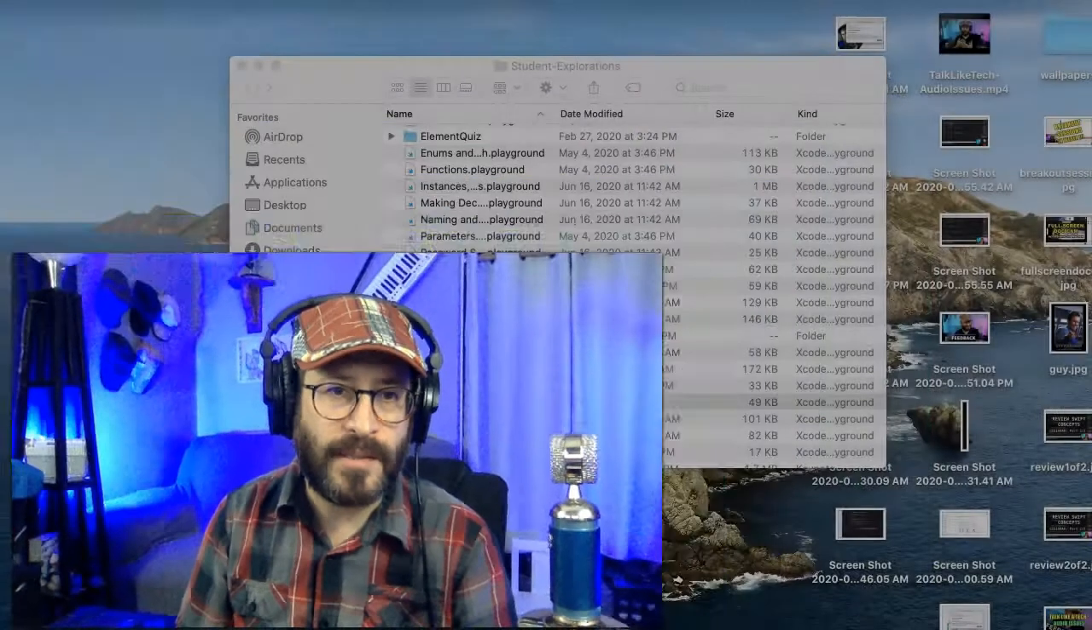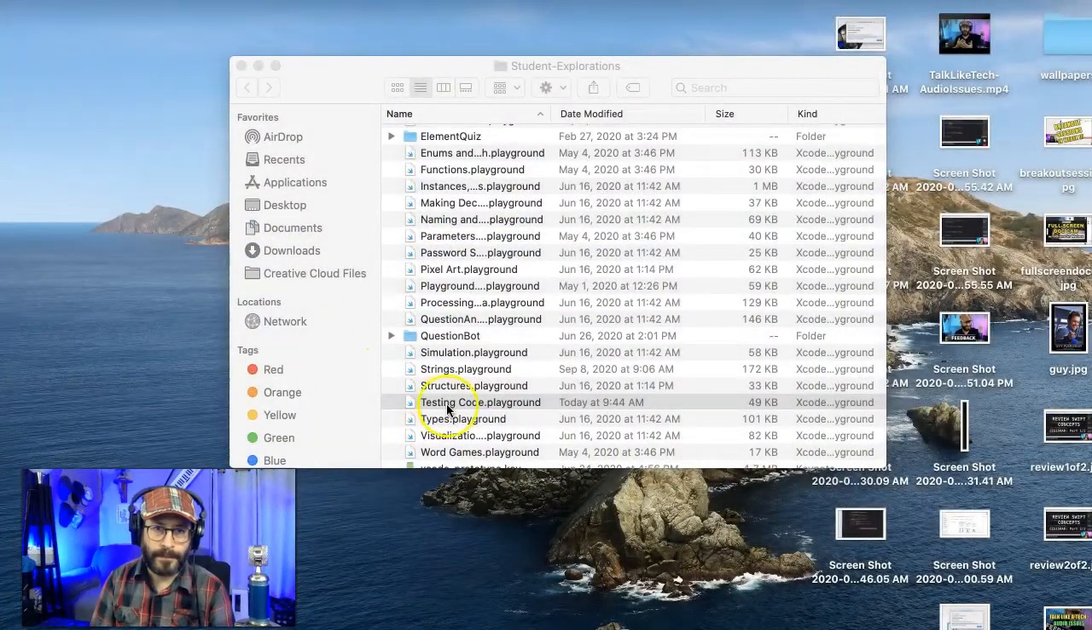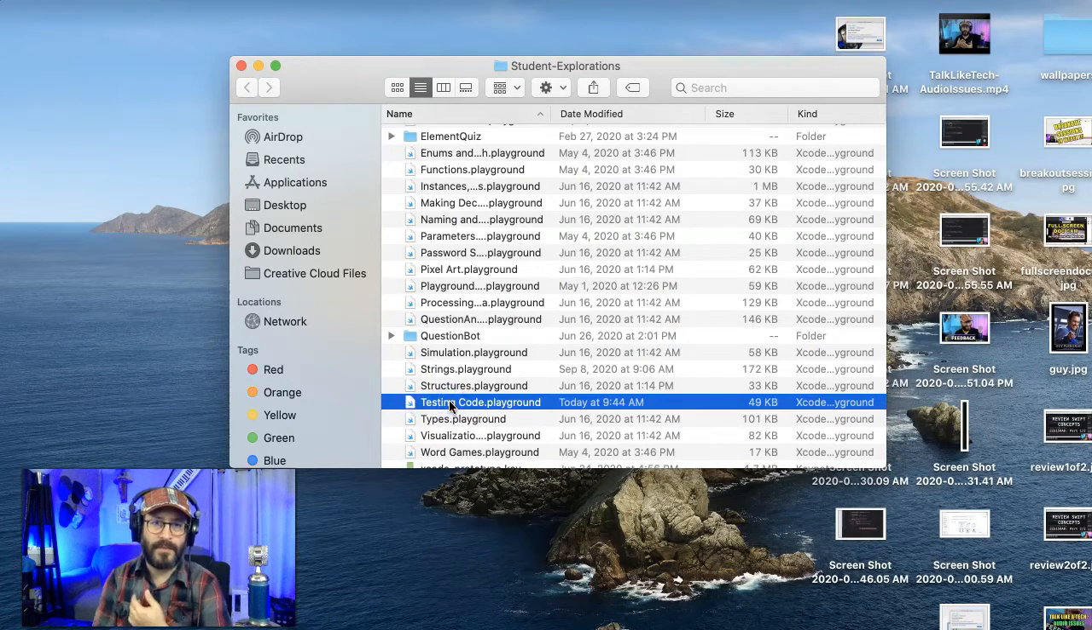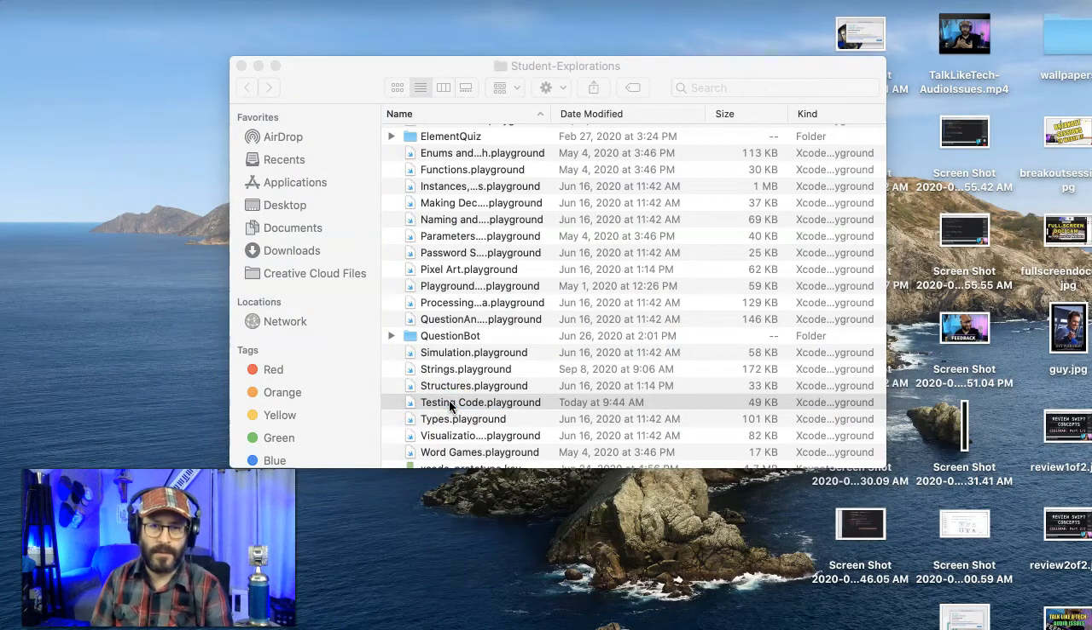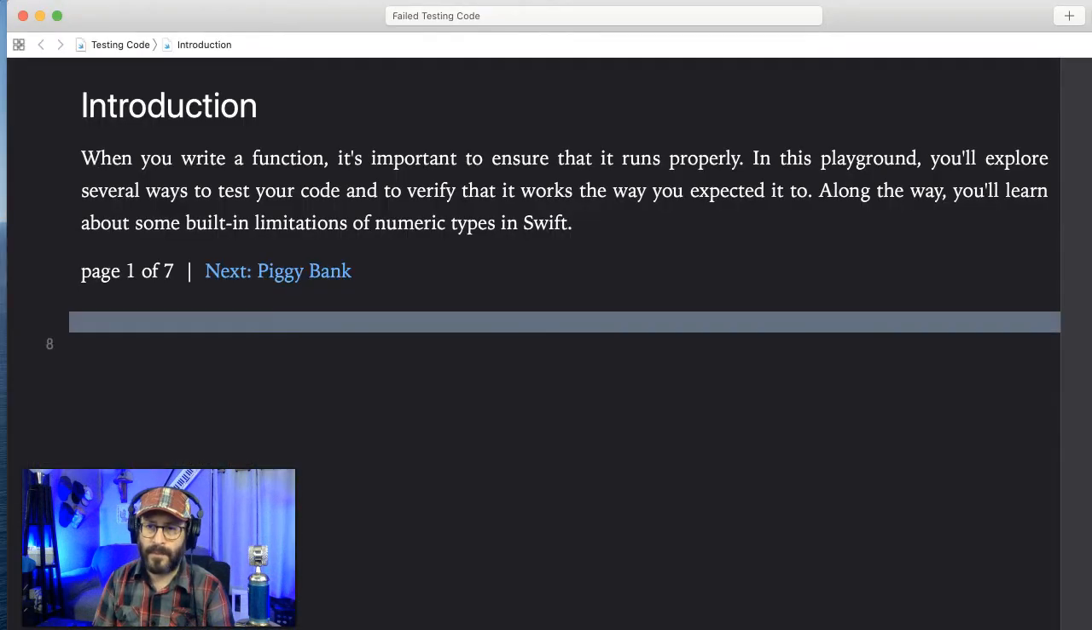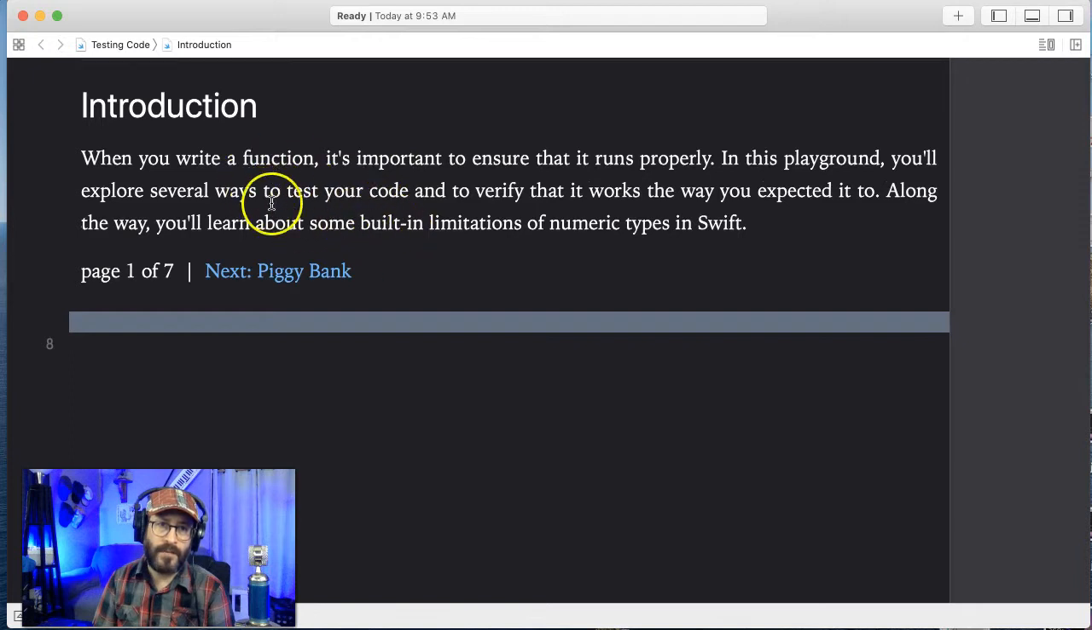So let's take a look at what Apple's got for us with this assignment. The assignment's called Testing Code. So I'm going to open that up and let's take a look. It's kind of a new assignment, so let's go through this together, shall we? Okay, so this is kind of going over what I said, but you will learn about some built-in limitations and numeric types in Swift.